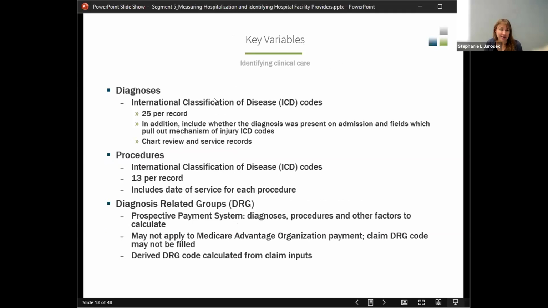Key variables in the Encounter inpatient file, again, are your diagnosis codes. As Becky mentioned, there's 25 per record. In addition, each of those 25 diagnosis code fields has a second field that indicates whether or not that diagnosis was present on admission. And then there are also diagnosis code fields that are specific. They only are filled if there's a mechanism of injury code billed on that encounter. And there, I think, can be 2 of those. So you can have 2 separate codes on one line.